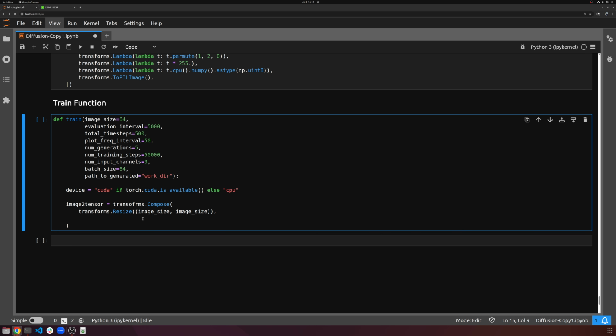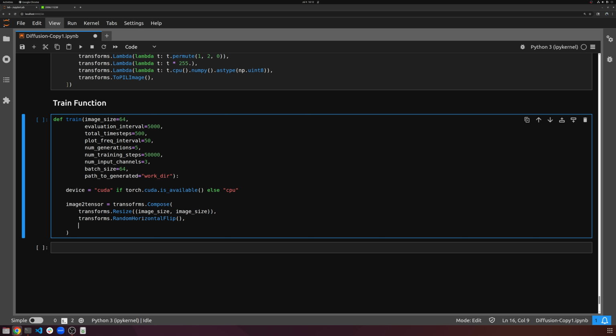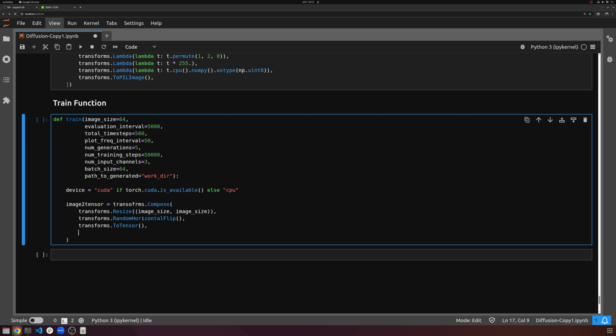And then after that, we're going to have transforms.RandomHorizontalFlip. You can add other types of augmentation if you'd like. Then transforms.ToTensor, to go ahead and convert it to a PyTorch tensor, right? And then finally, the most important one is transforms.Lambda, and this is going to be a simple lambda function, t times 2 minus 1.